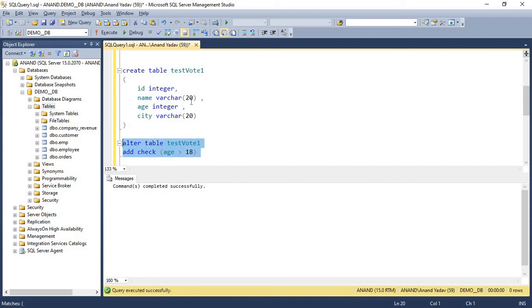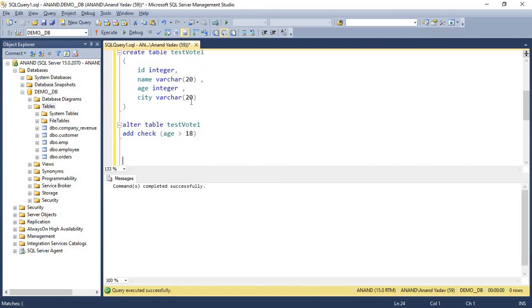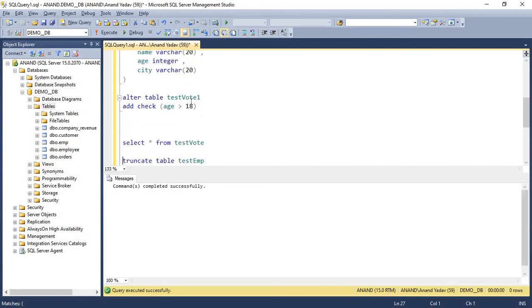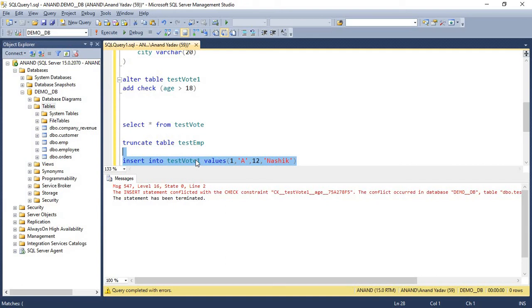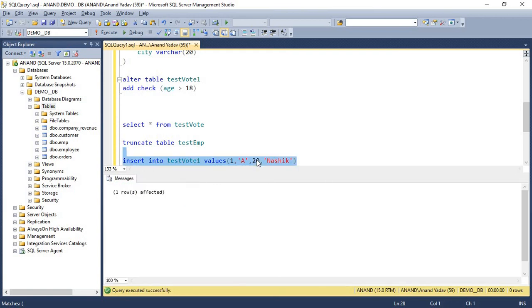If I execute this command and now try to add some record on this newly created table, it will prompt the same error again. If I try with a valid age scenario, then it will accept those records.